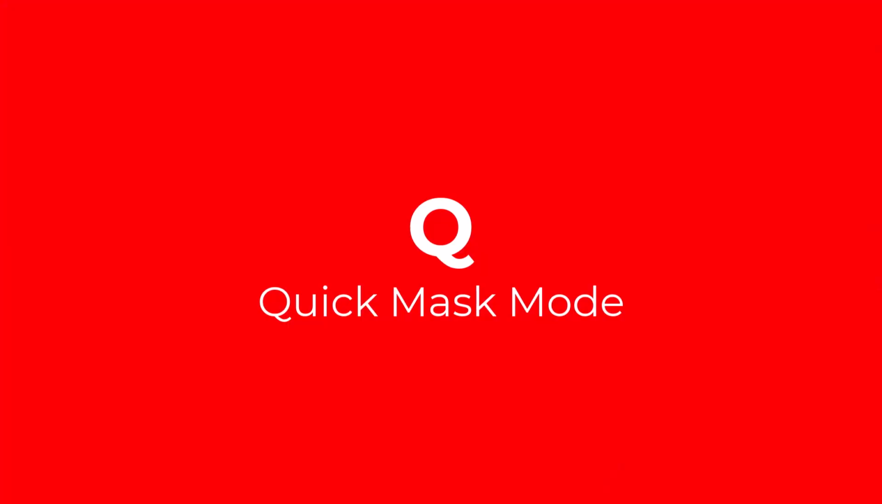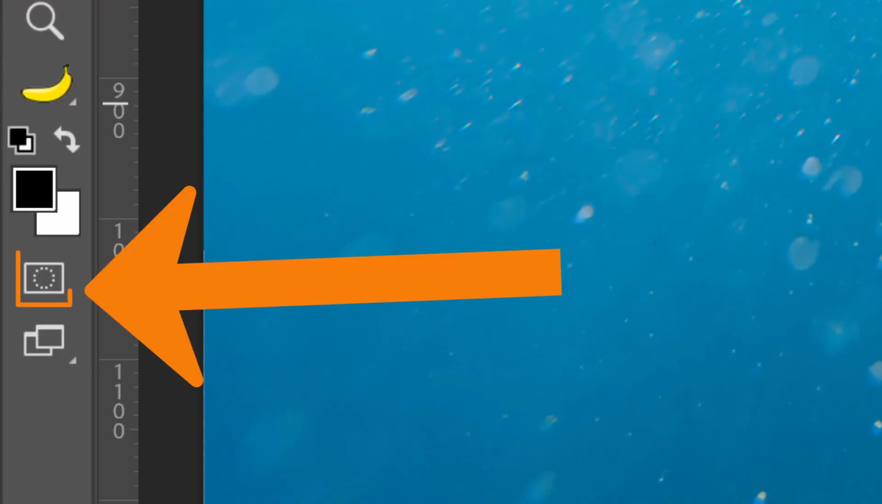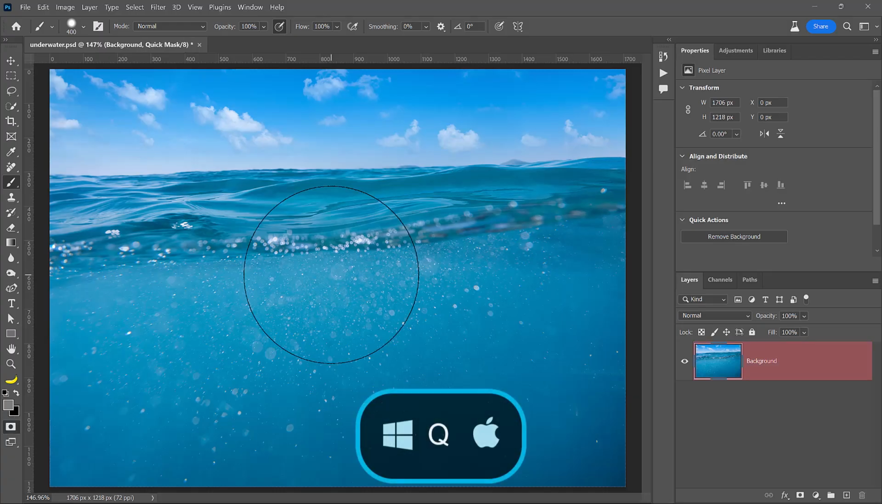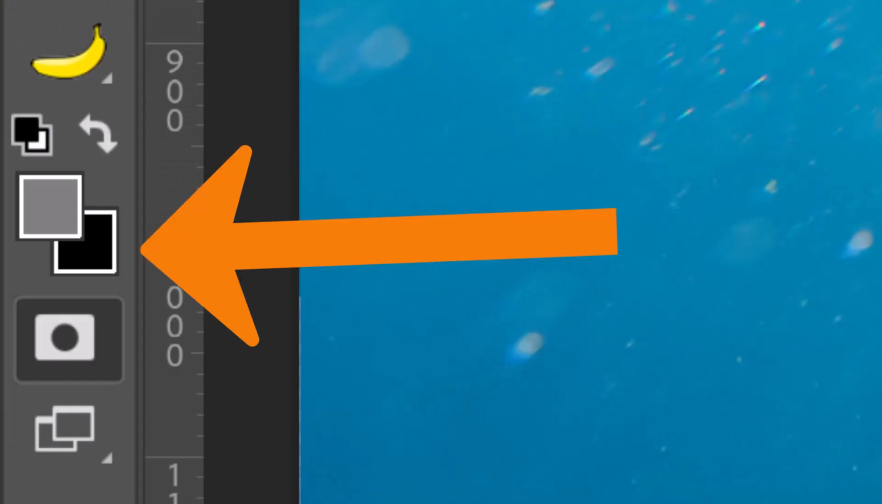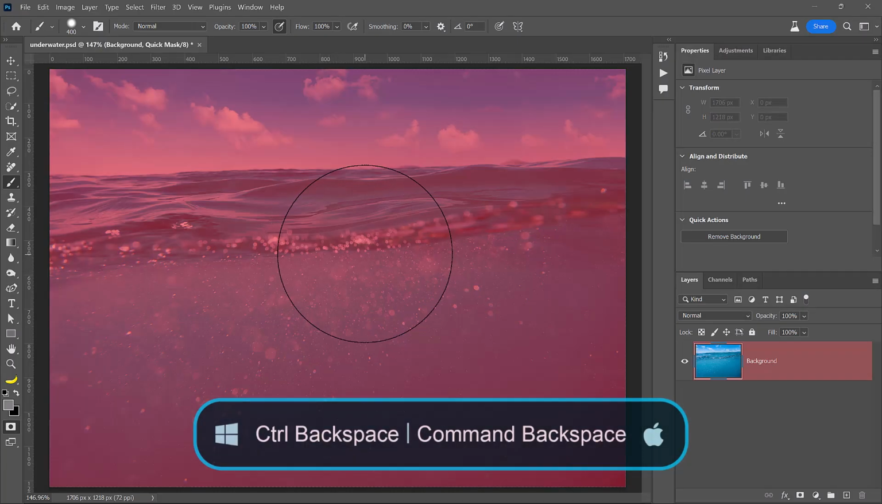Start by entering the quick mask mode. You can click on this icon or press the Q key on the keyboard. The quick mask mode allows you to paint selections. Then you can fill with black. Black is my background color, so I'll press Ctrl and backspace. Nothing is selected, that's what the red overlay indicates.